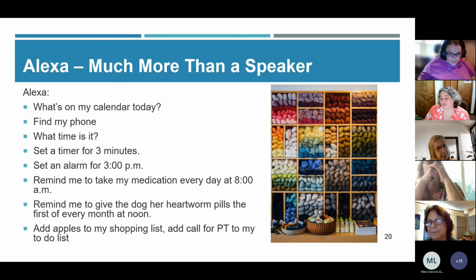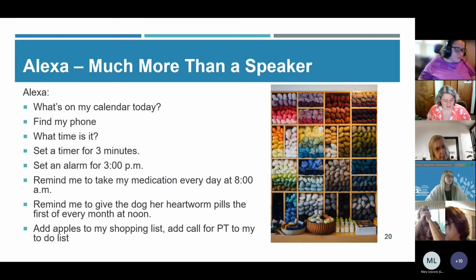There's a whole choose-your-own-adventure kind of story that you can do with the magic door on Alexa too. So there are lots of different entertainment things available on Alexa. Next slide, please.